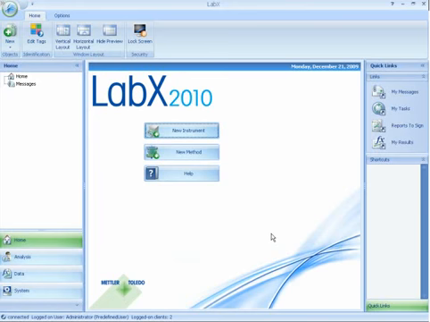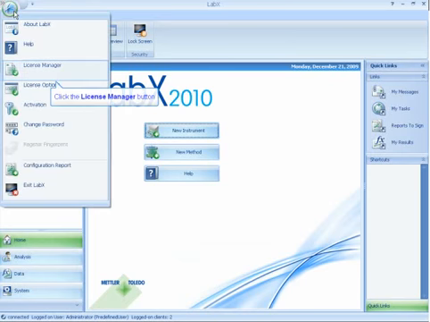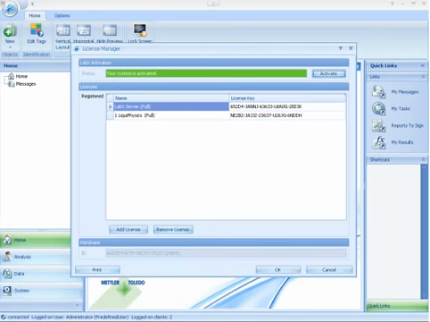If you wish to check your system or instrument keys, select the License Manager through the LabX button. Here, you can add further licenses, retrieve existing registered information for your system, as well as accessing the LabX activation portal.